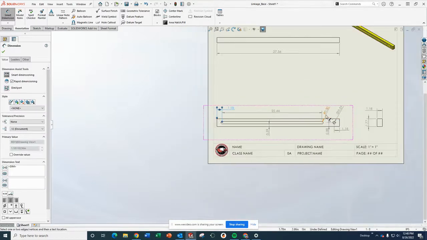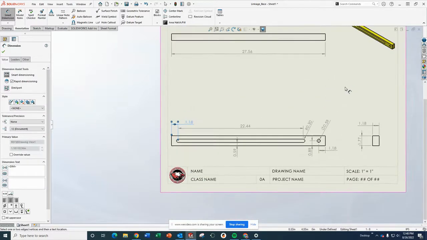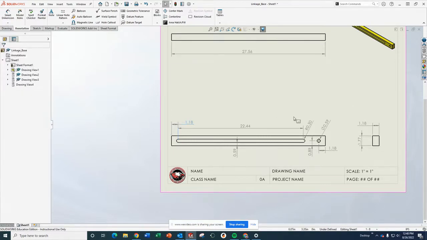So that shows me where the size of everything is and where it's located. Now, the one thing that isn't really showing in these views is how deep. So I have a slot and I have a hole, and I can't tell, do they just go all the way through? Do they go in and stop? I can't really tell those features.